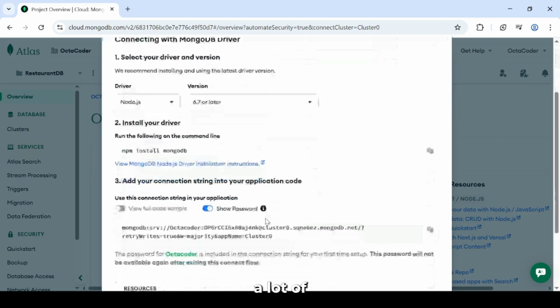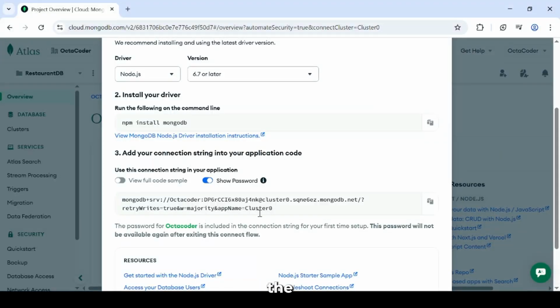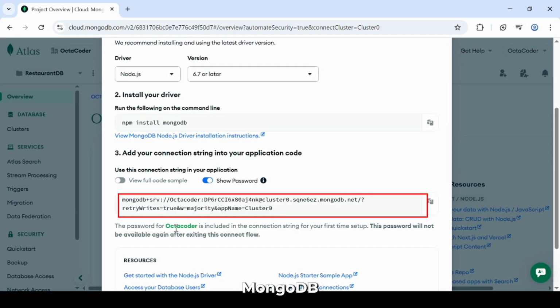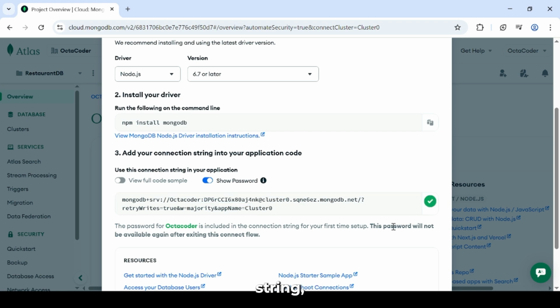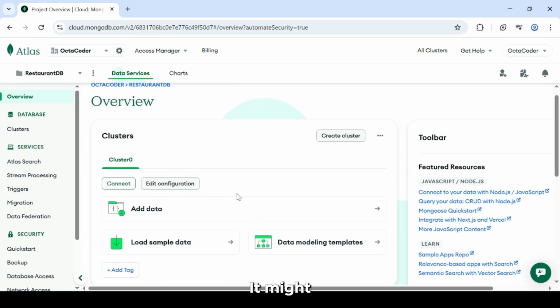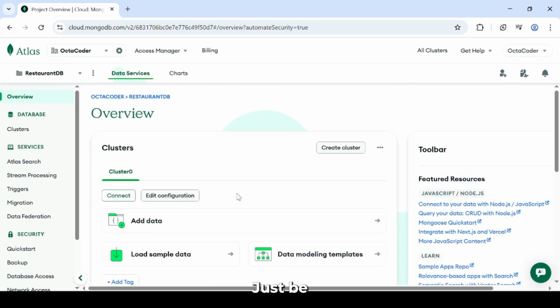Now, this is where a lot of people used to get stuck. The connection string wasn't showing up properly before, but now MongoDB has updated the UI and you'll see the full connection string right here. It includes your username and password placeholder. Just copy the entire string, click done, and let MongoDB finish setting up your cluster. It might take a couple of minutes, just be patient.